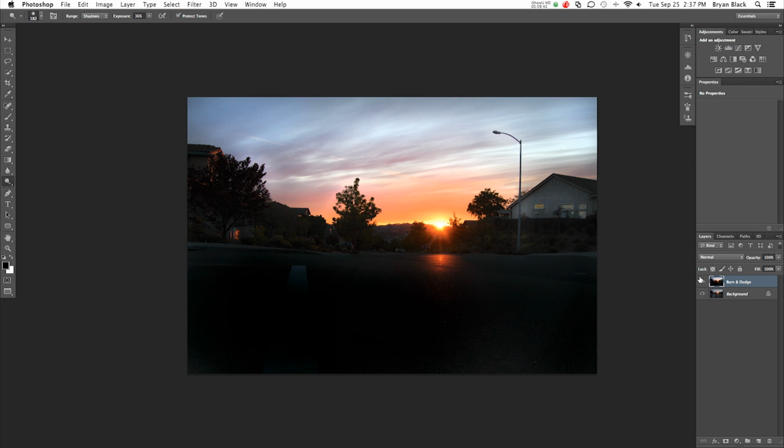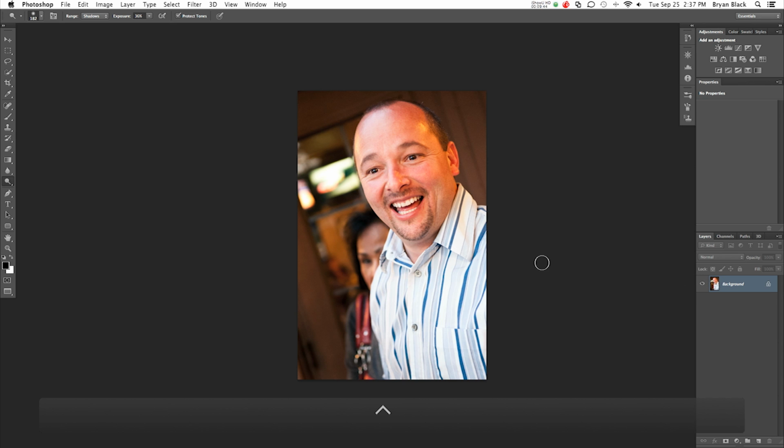You guys have just seen some scenic shots, so I want to get into people shots and show you how the burn and dodge tool can be used with people. So once again, we're going to create a new layer and call it burn and dodge. Once again, before you pick the burn or the dodge tool, you want to decide, what do I want to do with this?